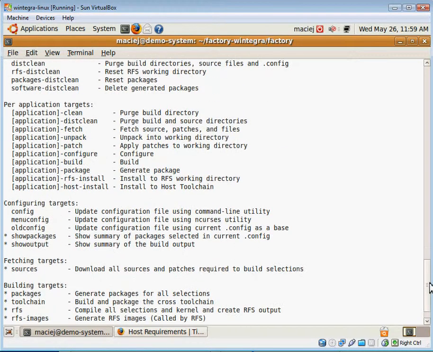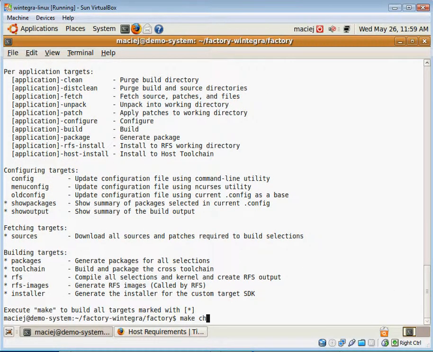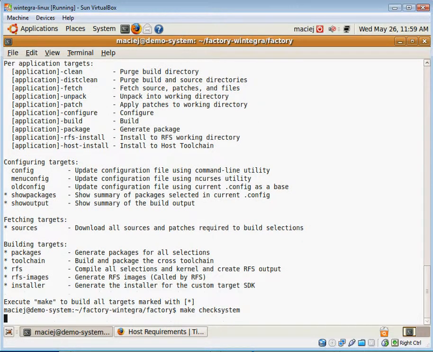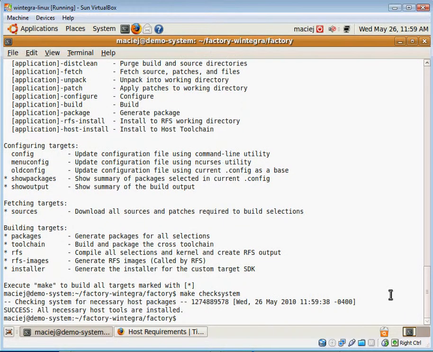Let's issue that command first, to ensure that our system is fully prepared to host Desktop Factory tools. As you can see, I've already run all the commands that the host requirements document asked me to, and I have successfully run the check for Desktop Factory tools.